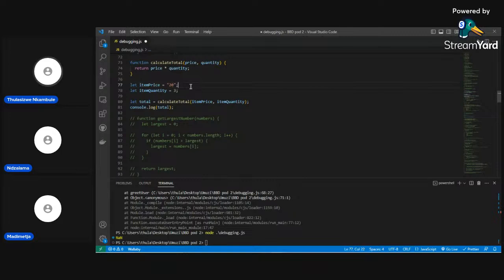If we were to have this, Madimate, what would you expect? I just think it's still going to be the same thing, the same error. Okay, Zalama, what do you think?